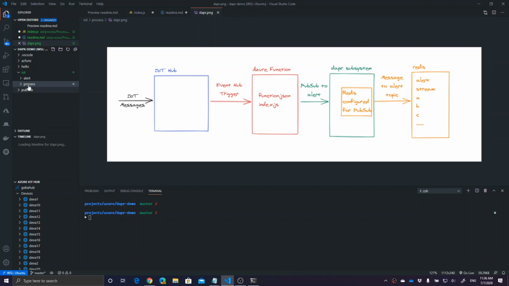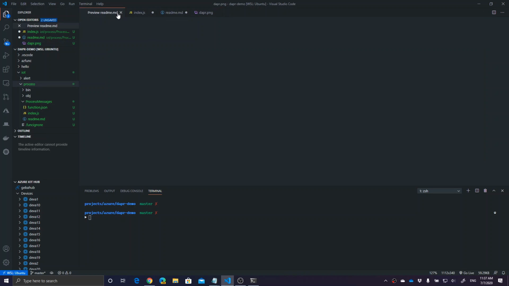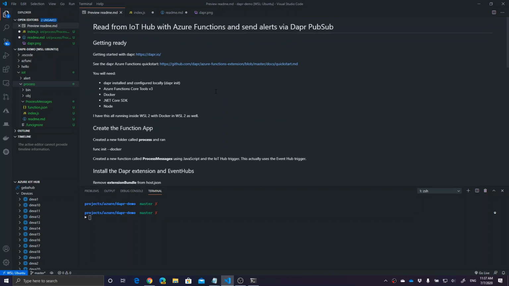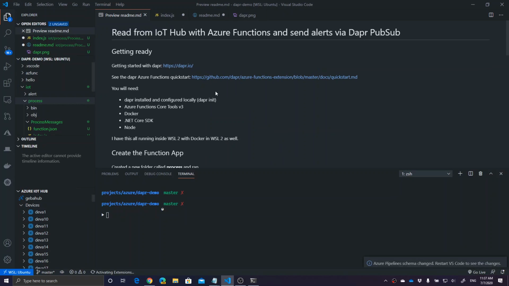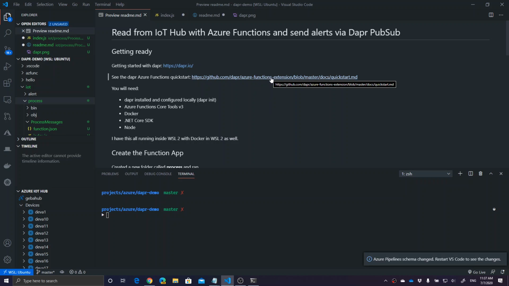So the first thing we have to do, and I actually have a README.md for this, so we can use this to follow along. I'll make this a little bit bigger as well. Of course, you should get started with these things first. First of all, you have to know a little bit about dapr, so just go to dapr.io to find out more about what it is. But an important thing I want to call out is the following one here.